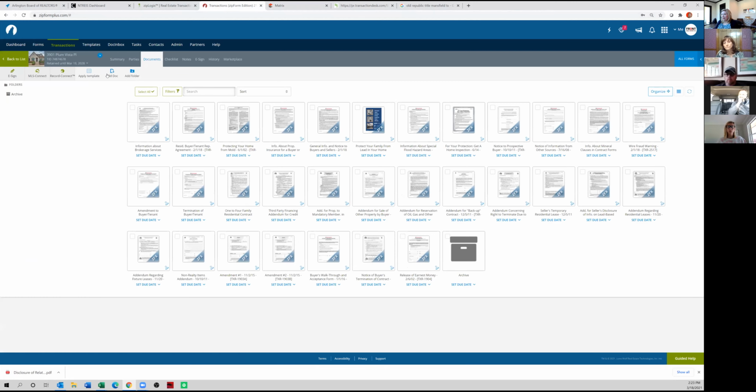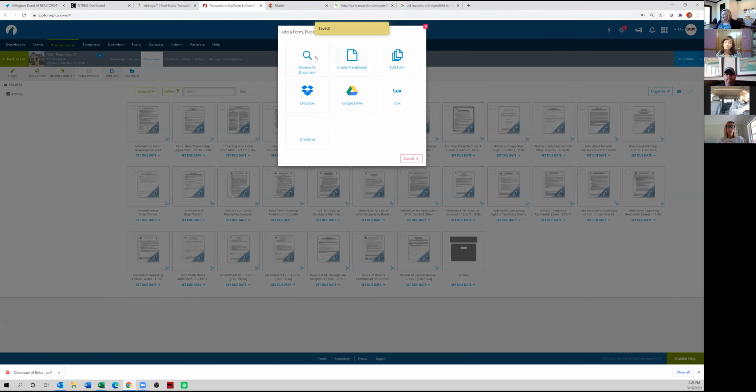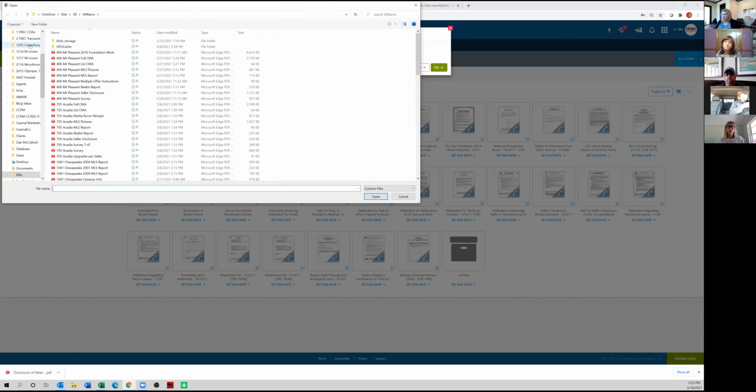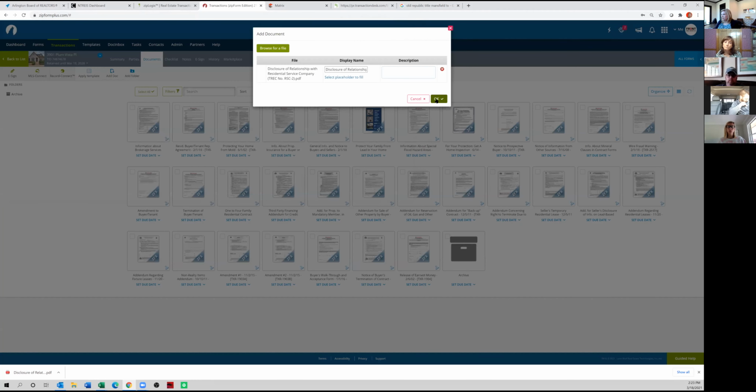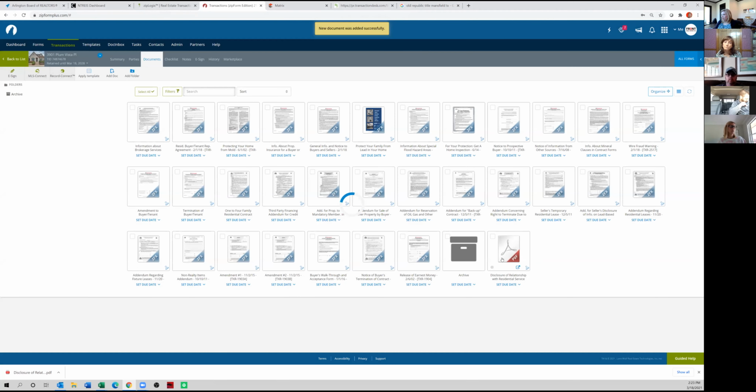So I'm going to go back and then add a document. I'm going to add that document that I just saved to my desktop, the disclosure of relationship with residential service contract. I'm going to hold that open. And so now this is in here, and I can include that when I go to sign the document.